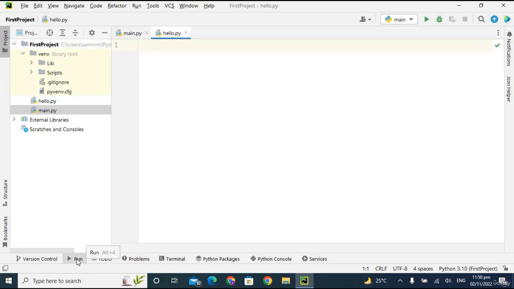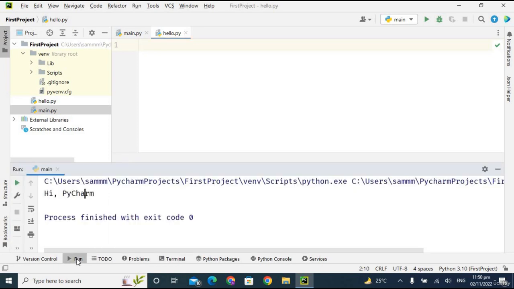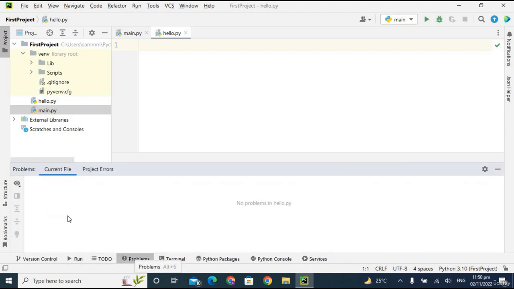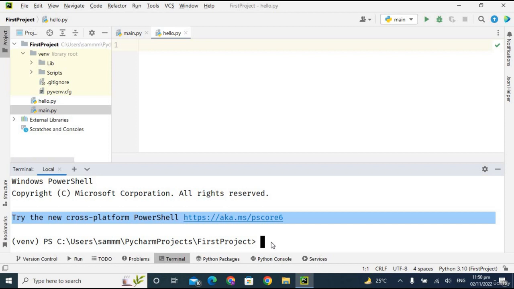Now let's come here at the bottom. You have the run area. If you want to see the output, just click on this run. If you want to see some problems, you can click here, and this is the current file and the project errors. Because there is no project error and there is no code, that's why it is empty. Now click on the terminal. Here we can also install some libraries and modules by using pip, like pip install and then the library name like pillow or anything, right?